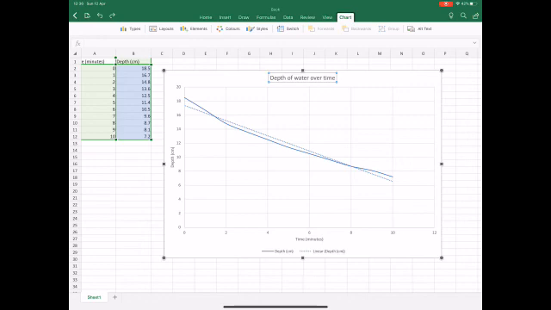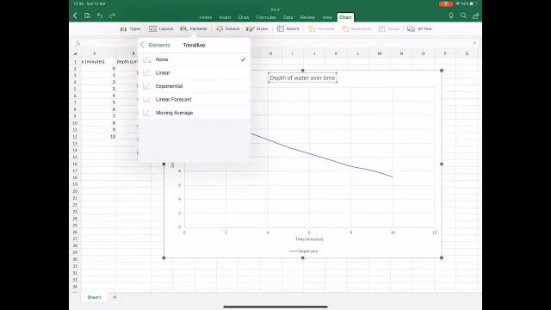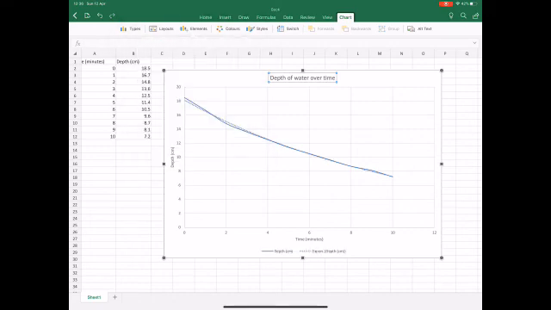So now I'm going to take out my linear line of best fit by pressing the undo button, and I'm going to try instead the exponential line of best fit. And here's the exponential line of best fit, the dotted line there, and you can see that my data matches that exponential line very closely. So this shows that the depth of water over time is actually an exponential decay.